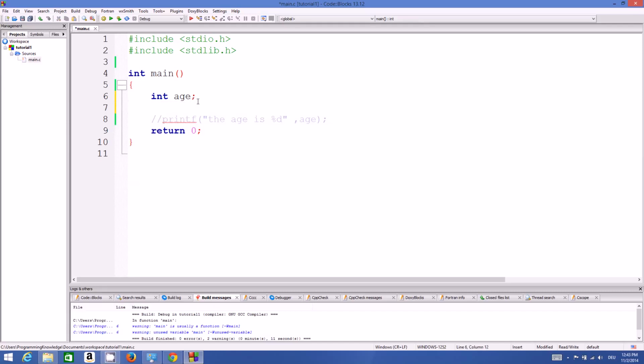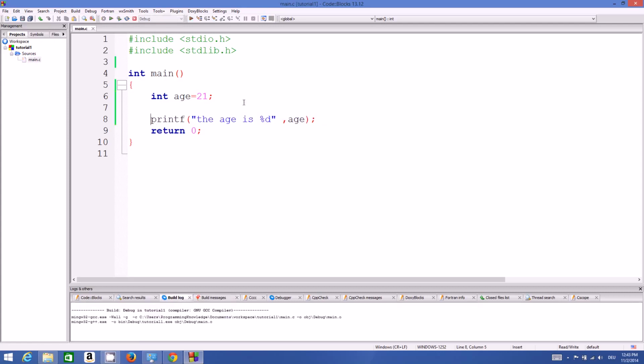You can also initialize your variable like this, with 21. It's totally fine. Whenever you declare your variable, you can at the same time initialize it with the equal to sign. Whenever you build and run, it will run totally fine.